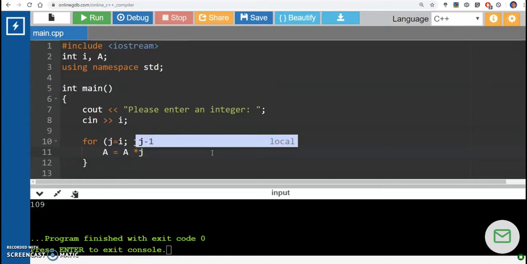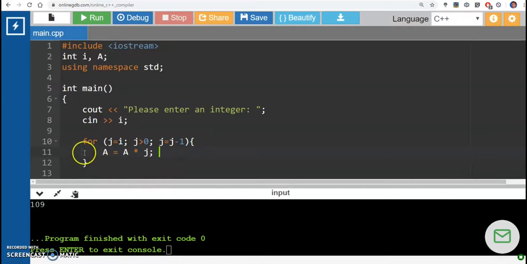Alright. So why don't we use I? Because I is now the limit to the loop. So we don't use I in the equation. Alright. So what this loop does is that for every iteration of the number J, which starts with I and then it decrements by 1. Starts with whatever number and then it multiplies with the number before that.